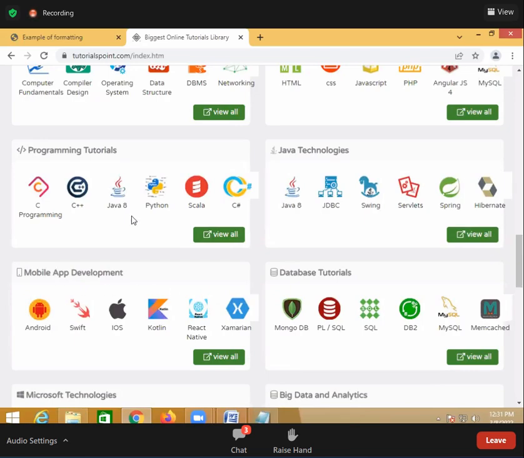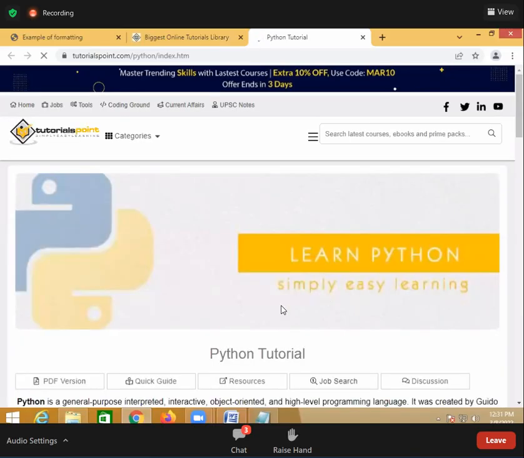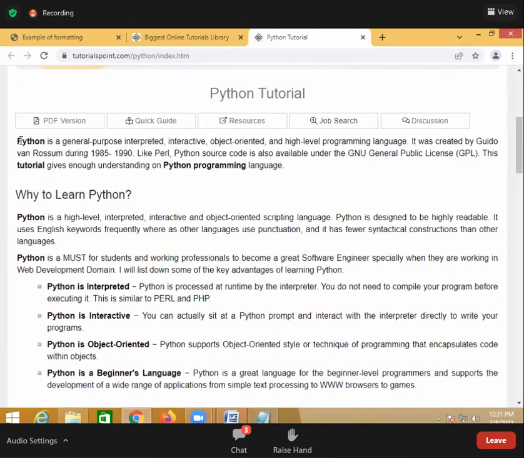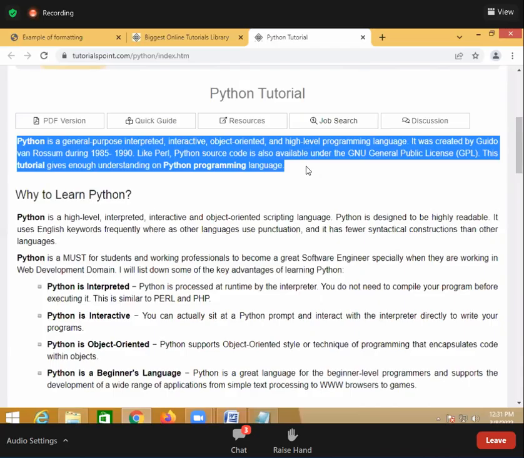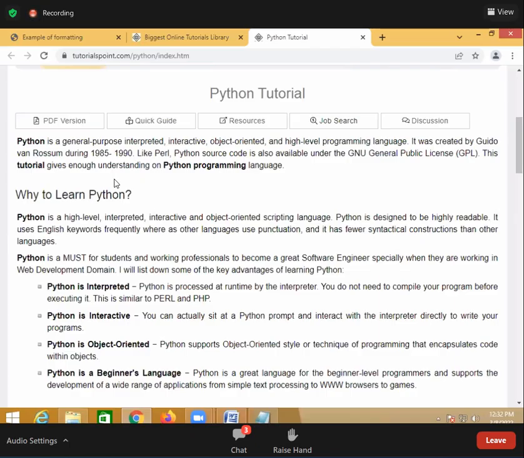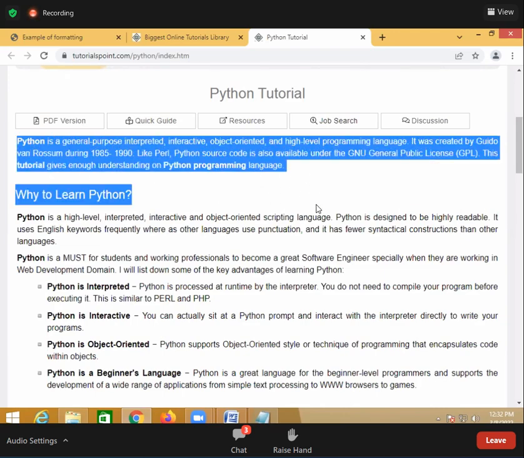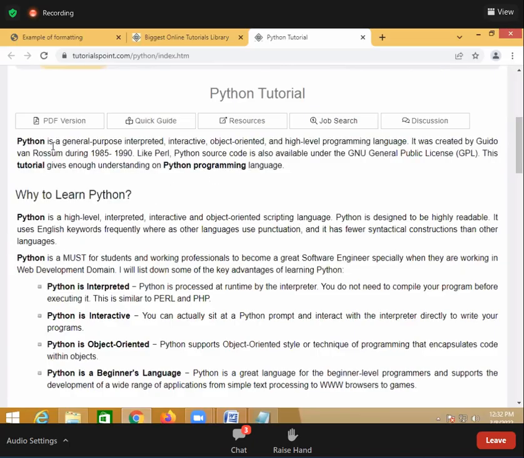Suppose there is a Python tutorial, and here it says Python is a general purpose interpreted interactive language. If you copy it as it is, copy and paste, and develop your own tutorial, the Tutorialspoint people can put a cybercrime case on you, because you copied the content as it is. What you can do is, instead of general purpose interpreted, you can write interpreted general purpose.